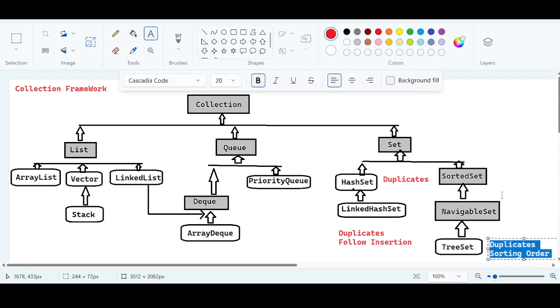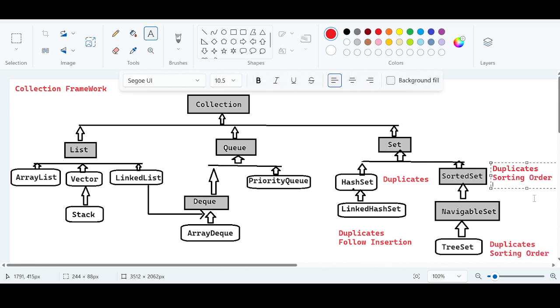The same thing applies for these interfaces also, but we need implementation classes. Right? This is a simple difference. The main purpose of set is to avoid duplicates. Avoid what? Going to avoid duplicates. That's it. This is the main agenda.